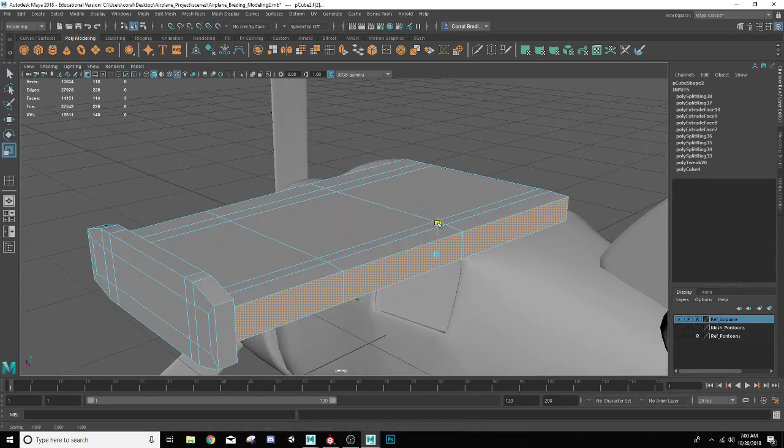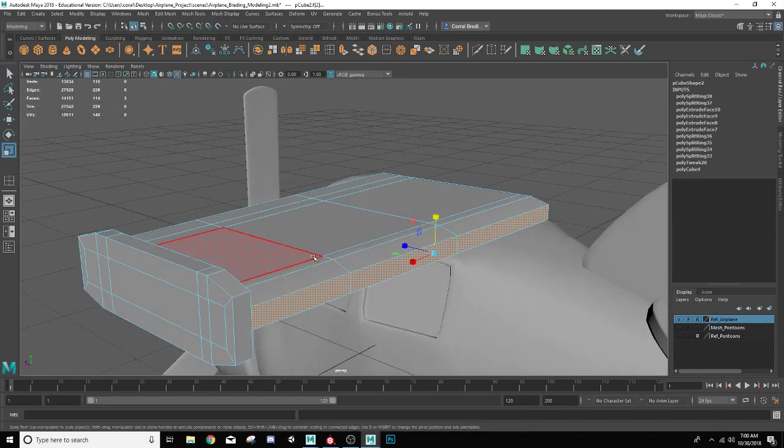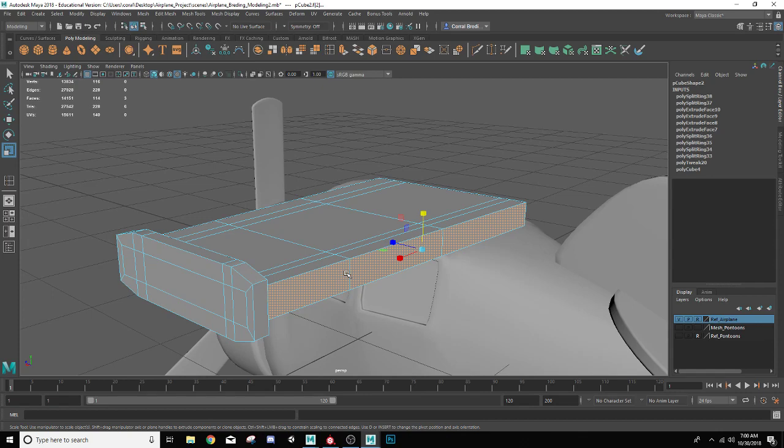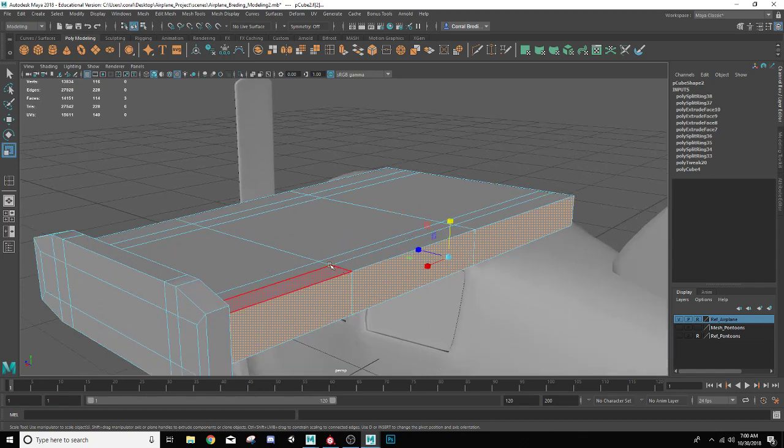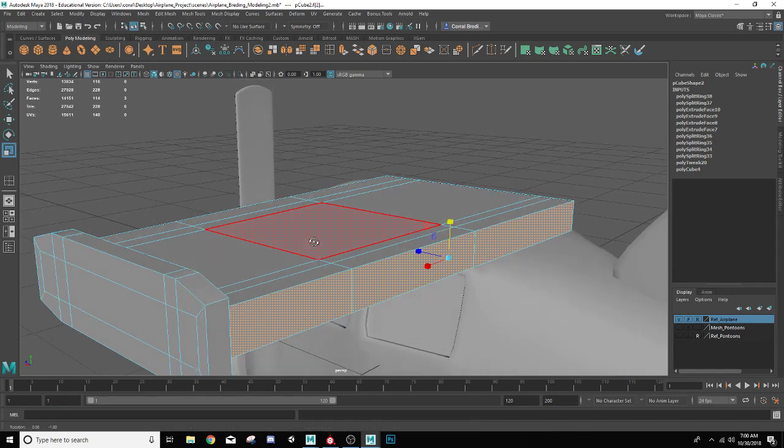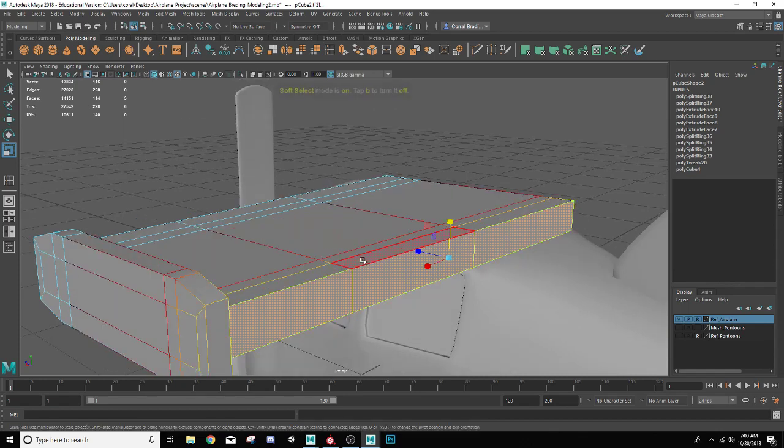So I'm going to scale these. Scale like so. Maybe I want these all to scale together to make it kind of average out. So I'm going to use a function called soft select that's built into all the manipulation tools. There's a hotkey for soft select, the letter B. If you press B, you'll see that you get this falloff.